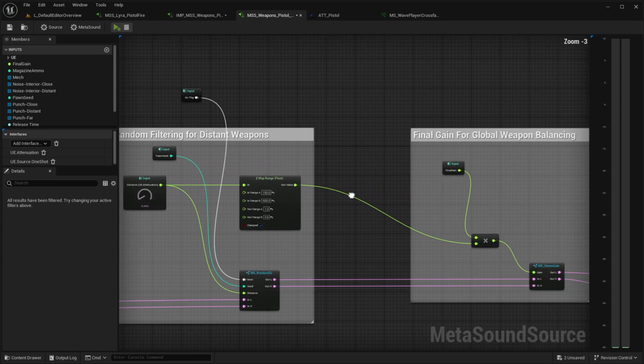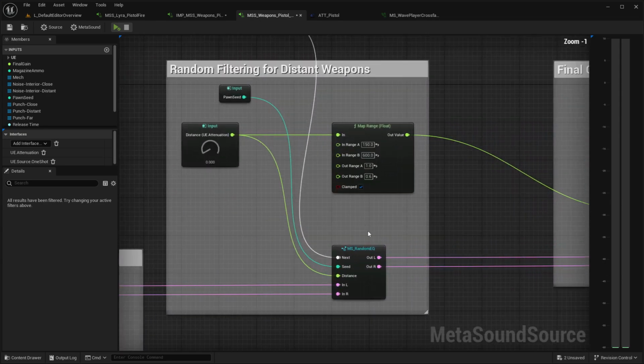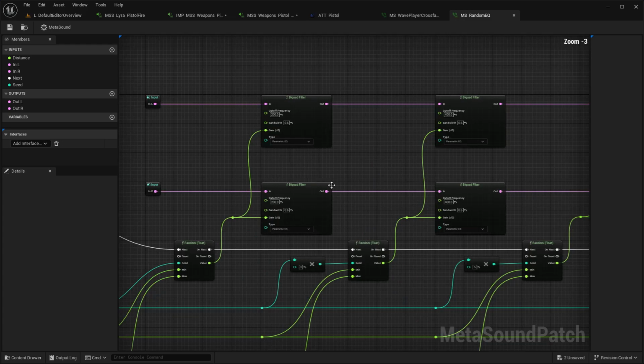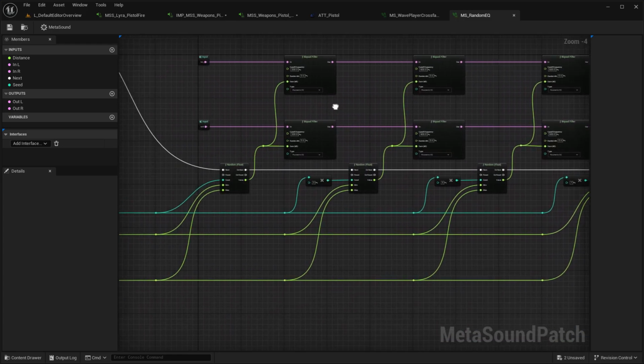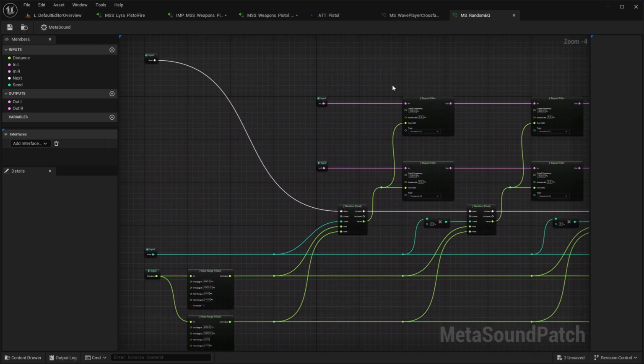The final two stages are kind of self-explanatory, but overall it's a very complicated graph with triple-A quality. It always amazed me how much work is actually poured into the Lyra project.